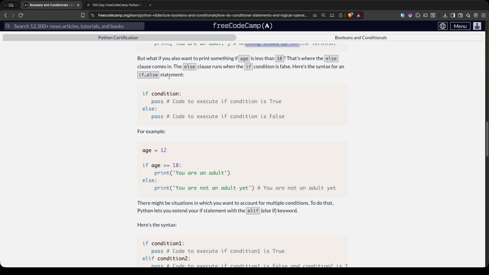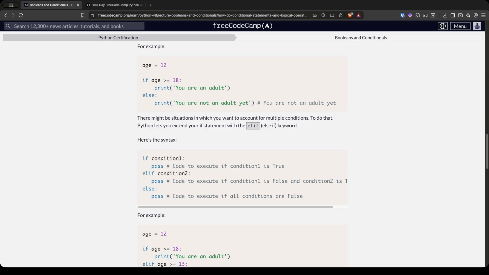Here's the syntax for an if else statement. If condition, this thing happens if it's true. Else, if the condition is false, it runs this line of code. So it will not run this line of code. It will only run one or the other in this case. Again, in our example, age is assigned the integer 12. If age is greater than or equal to 18, it would print you are an adult. But since 12 is not, this evaluates to false, and so our else clause executes and prints you are not an adult yet.